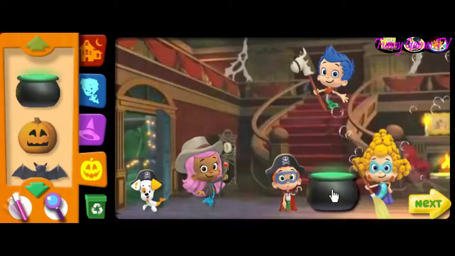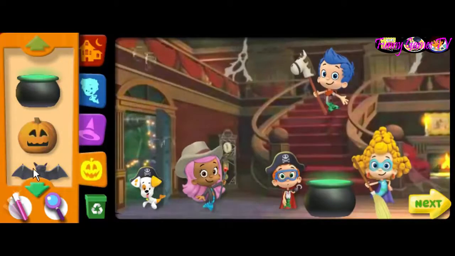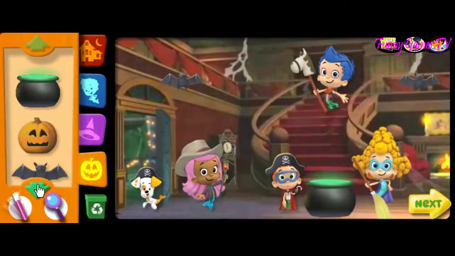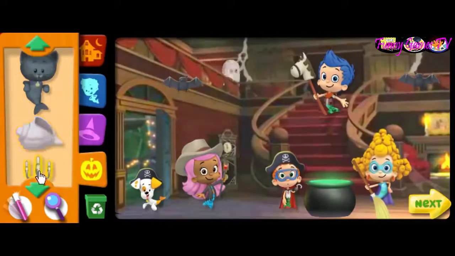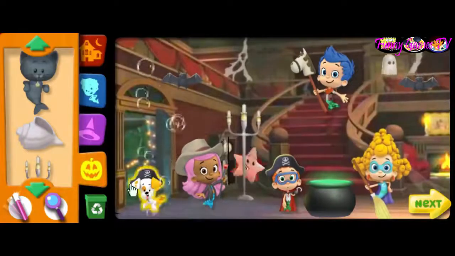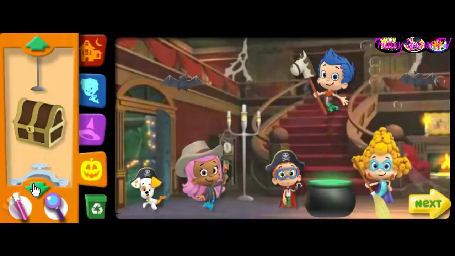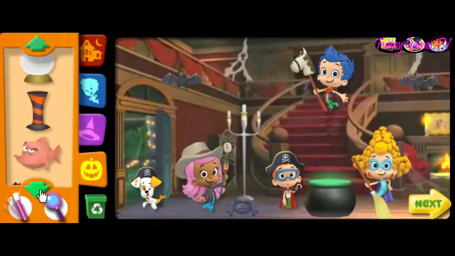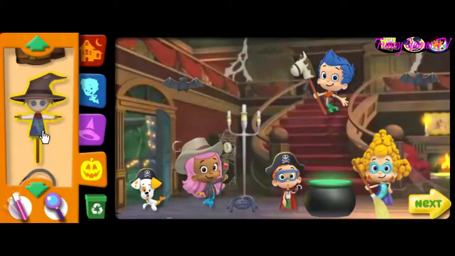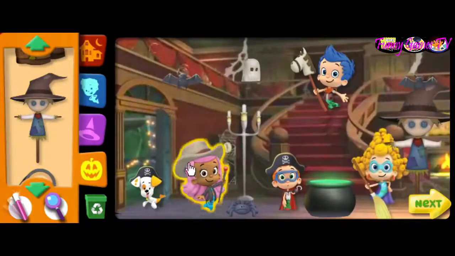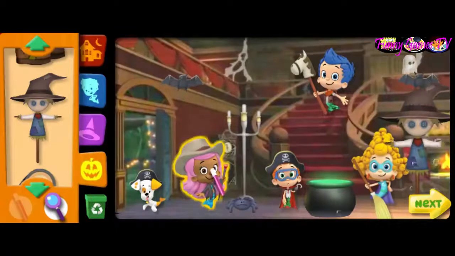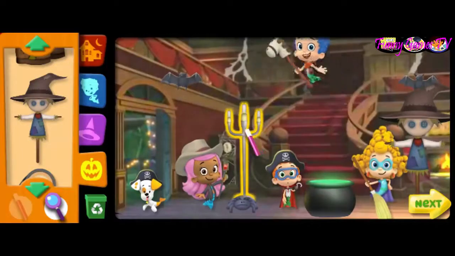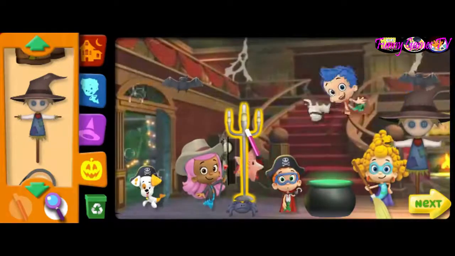Vampire staff. Ooh, how Halloween-y. Spooky cauldron. Bat. Bat. Nice job. Candles. Spider. Scarecrow. Well, that looks great. Trick or treat. Have a happy Halloween.